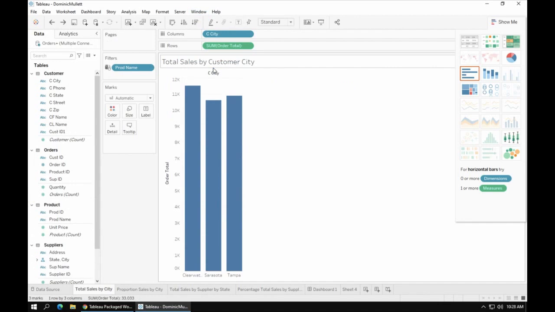So the next steps I took in order to create the Tableau workbook was creating the various worksheets, which contain visualizations and information about my business. The 4 worksheets I created for this assignment were total sales by customer city, proportion sales by customer city, total sales by supplier by state, and lastly, percentage total sales by supplier by state.